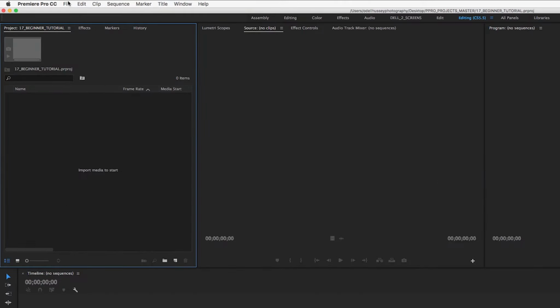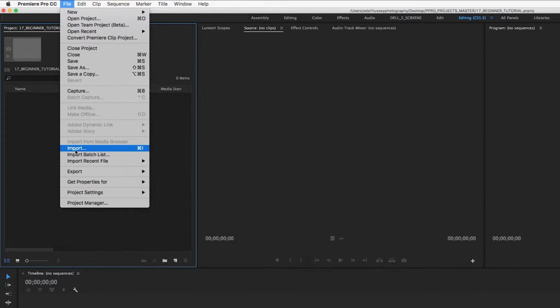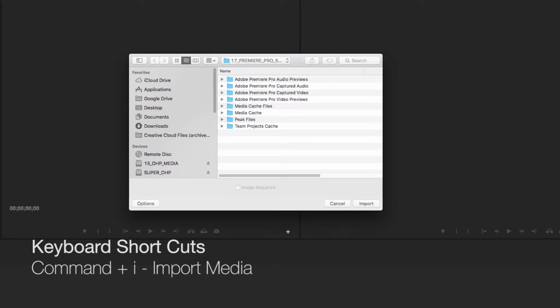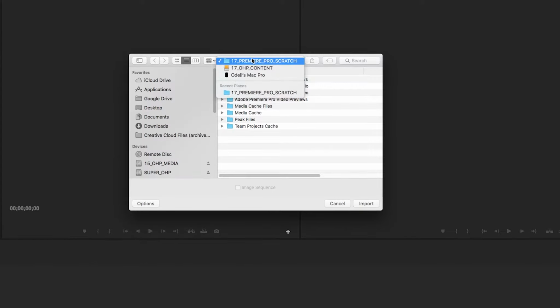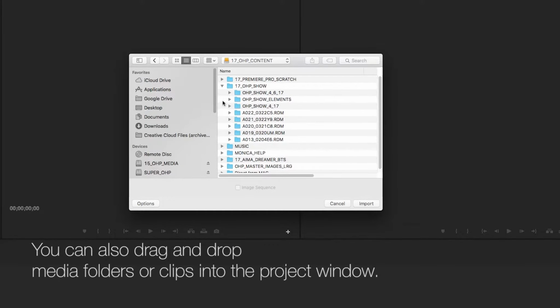I can also come here and hit import from the file choice in your menu. I can also just hit Command I, and I can also import. So we'll just go with that Command I for now. We'll go to my content.